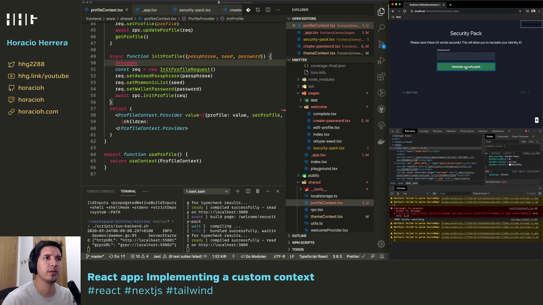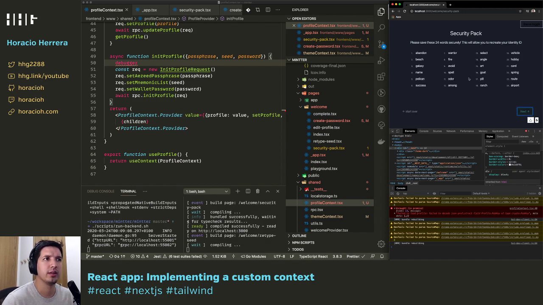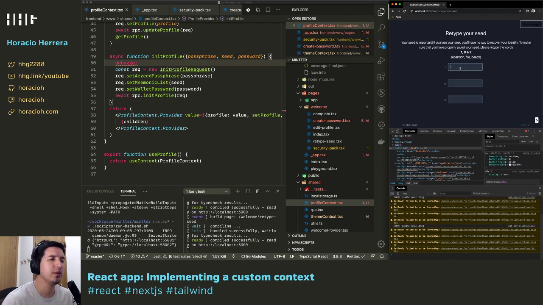Let's come here, passphrase, that's all right. Mnemonic words. If you know what mnemonic words are, it's like a giant string that is actually a seed or a key. And I think it's 256 bits or something like that. I don't remember.